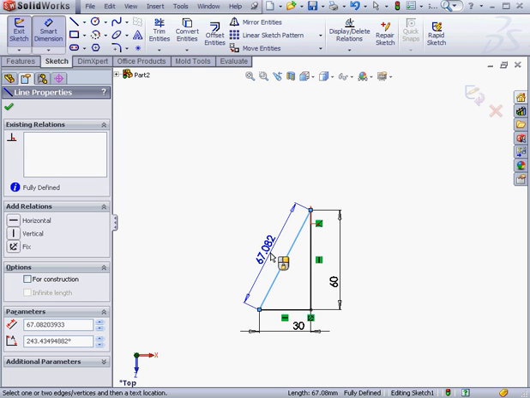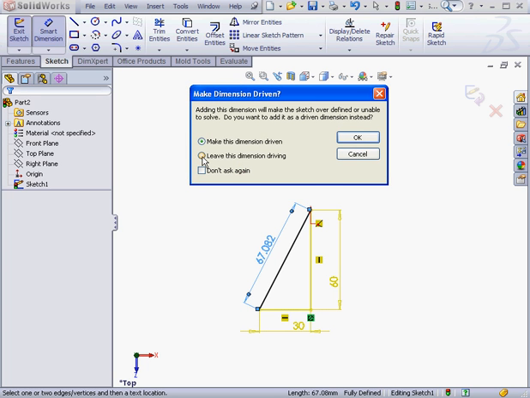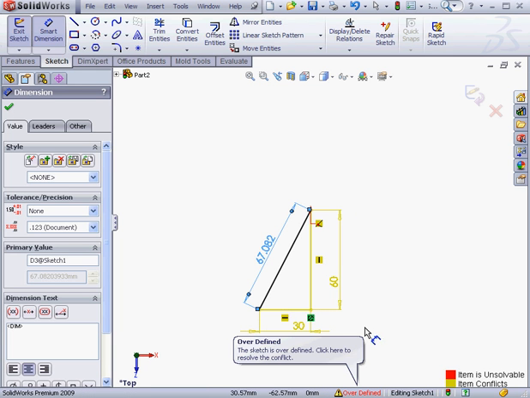This time we're going to leave the hypotenuse dimension as dimension driving. Leave this dimension driving. Click OK. Now the sketch is overdefined and the sketch appears in yellow lines. An overdefined sketch has too many dimensions or relations. Let's double-click on the overdefined message. The Sketch Expert Property Manager opens.